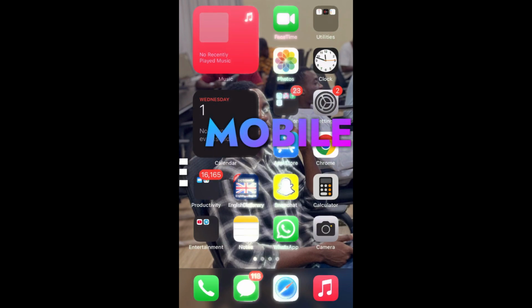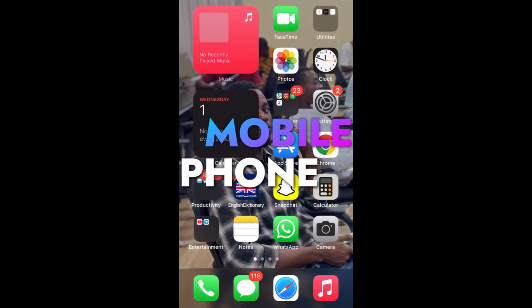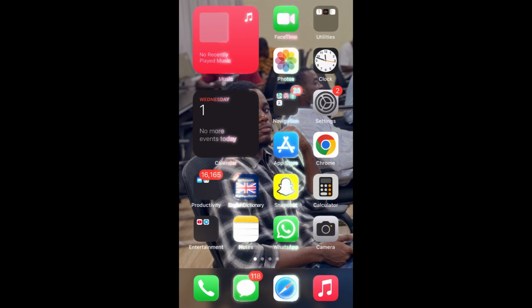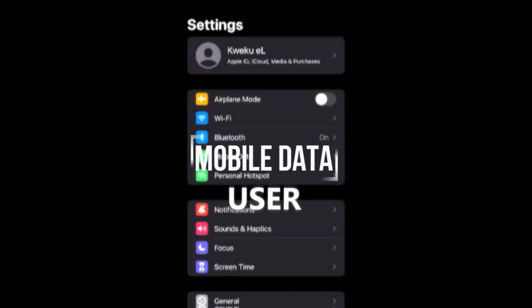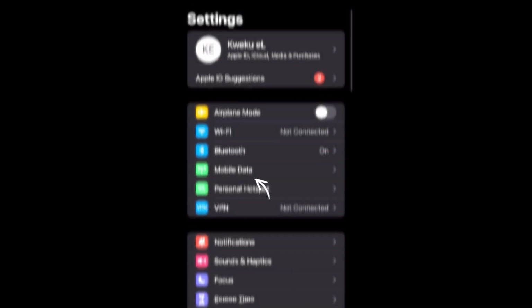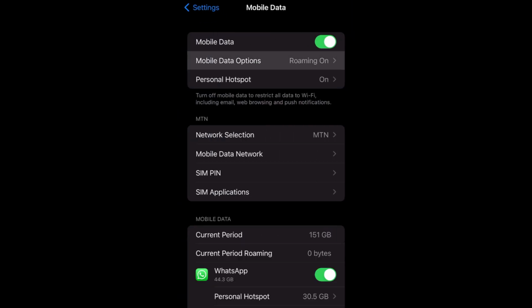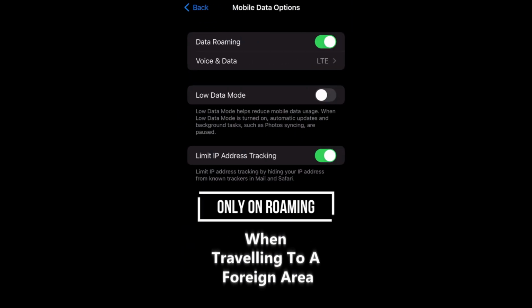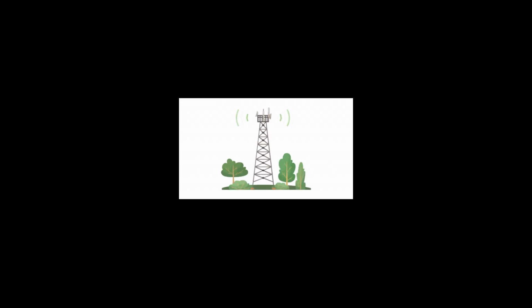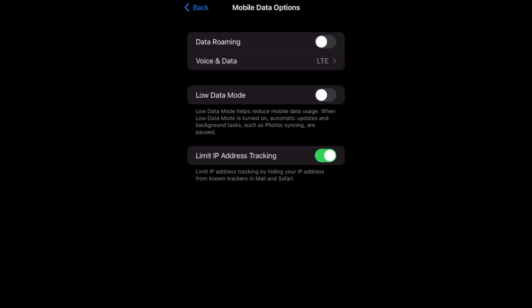For internet speed boost on your mobile phone, follow these easy tips, starting with those who use mobile data to surf the internet. Open mobile data and select mobile data options. For the data roaming option, only turn it on when your device is having difficulty connecting to the internet. So for those who usually travel to foreign areas, this option is for you.